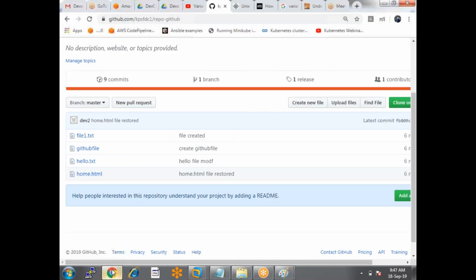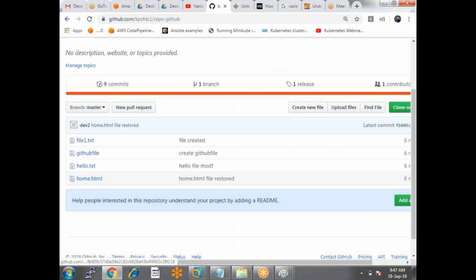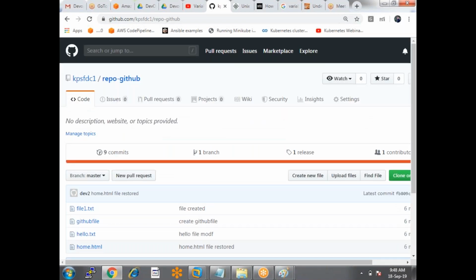Now, but creating repositories on GitHub, is it for free? So you can create two types of repositories. You can create free repositories, also you can create paid repositories. We have something called the public and private concept. Okay, clear?